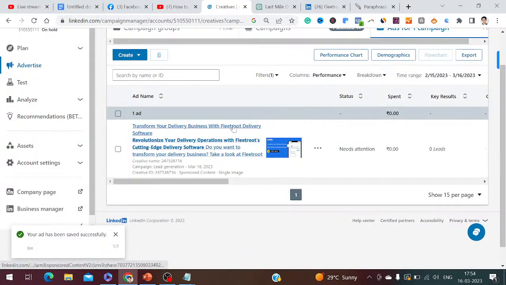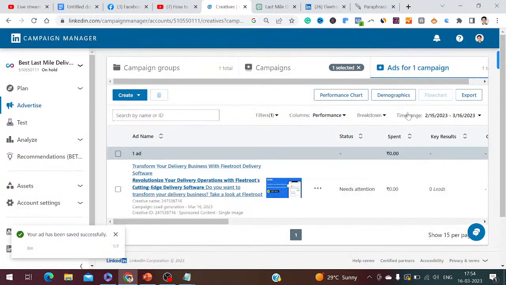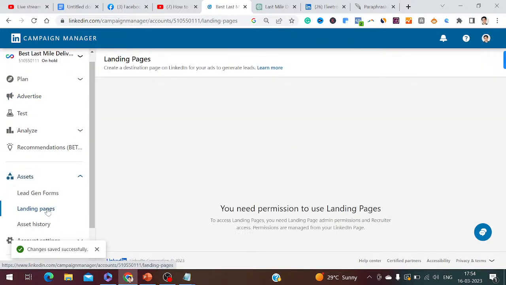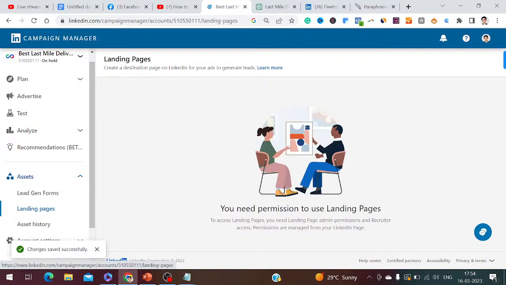So we have created the ad here. Now you have different components: performance chart, demographics. You can also export the data once a campaign goes live. In the asset section, you have different options: lead gen form, landing pages, asset history. If I click on landing pages, you need permission to use landing pages. So you have to create permission to set up your landing pages here. In my next session, I'll tell you how you can actually set up your landing pages in your LinkedIn ads as well.